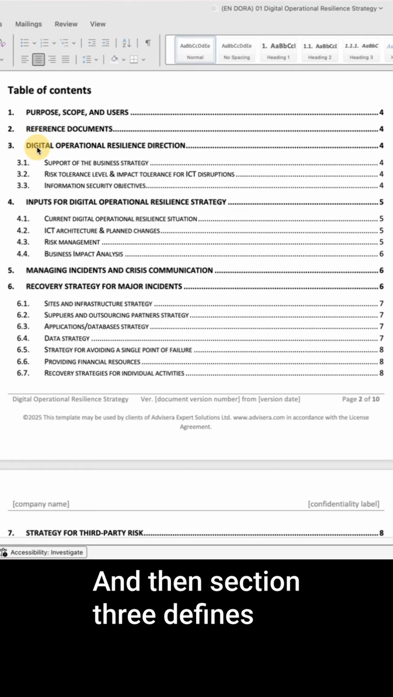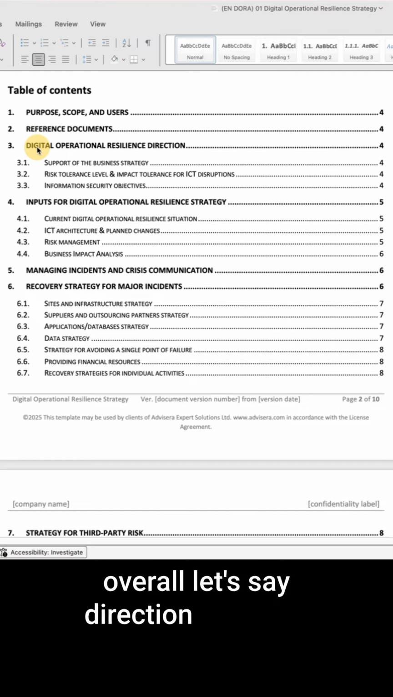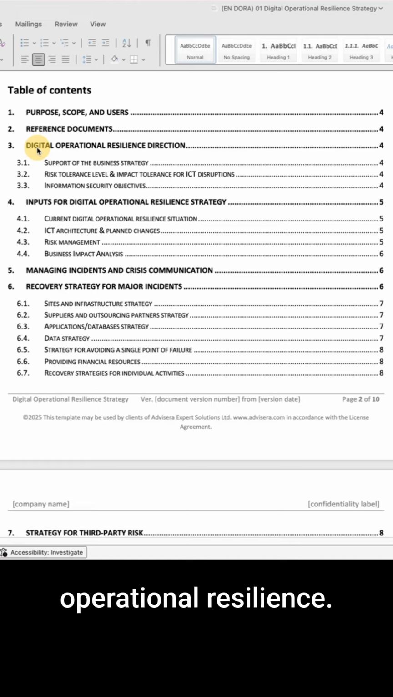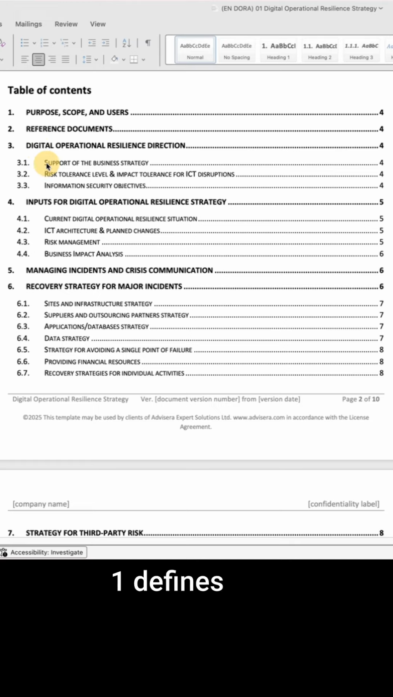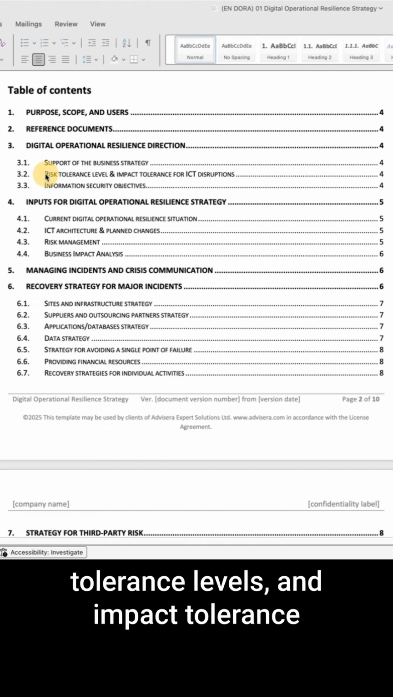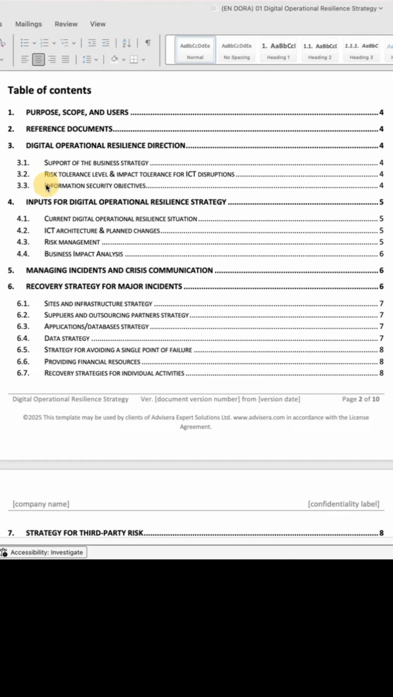And then section 3 defines the overall, let's say, direction of digital operational resilience. Section 3.1 defines how this resilience strategy actually supports the overall business strategy of the company. Section 3.2 speaks about the risk tolerance levels and impact tolerance for ICT disruptions. And then 3.3 sets the information security objectives generally for the whole company.